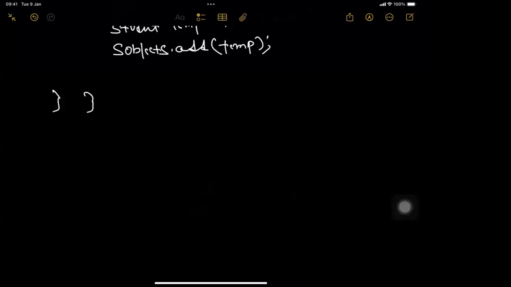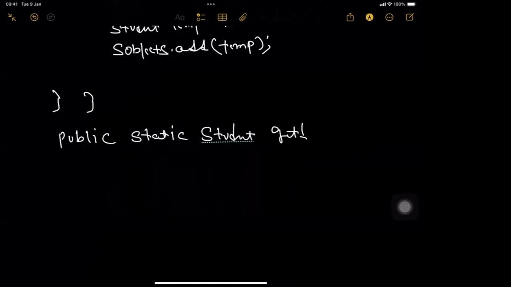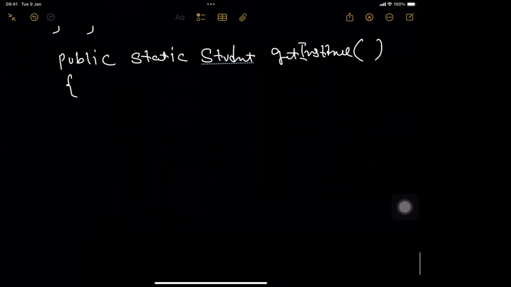So for that, in singleton, what we were doing, we used to have a public method. Similarly here also we'll have a public static method. What will it return? It will return a Student type object, a Student instance. Usually you name it getInstance, and this is start, and this is end.